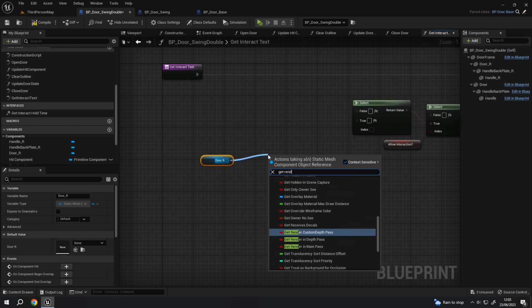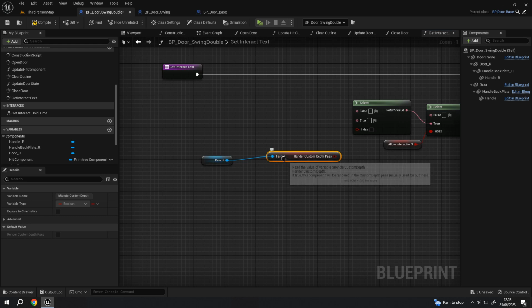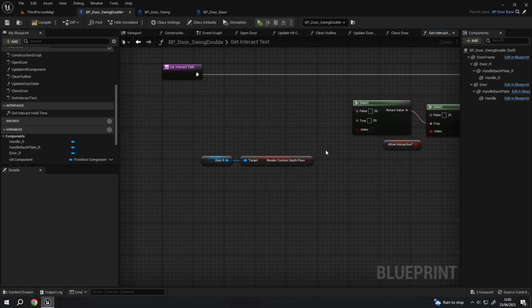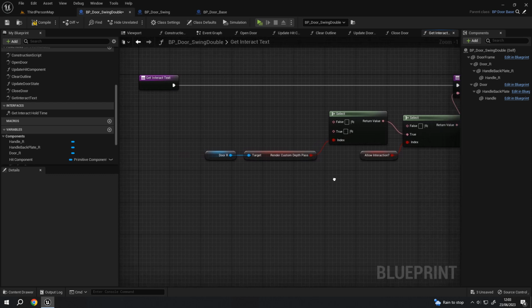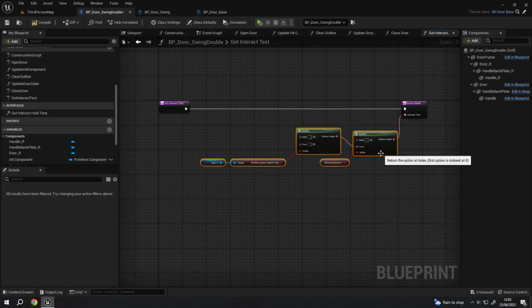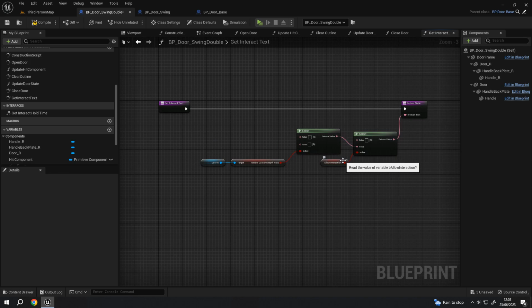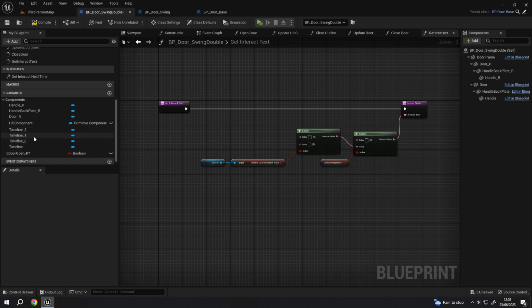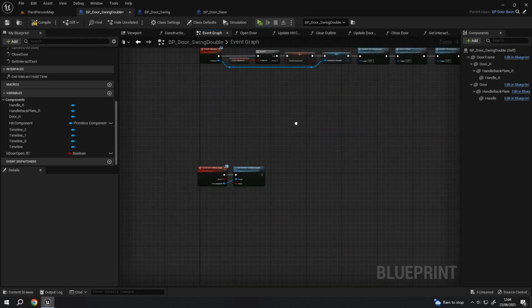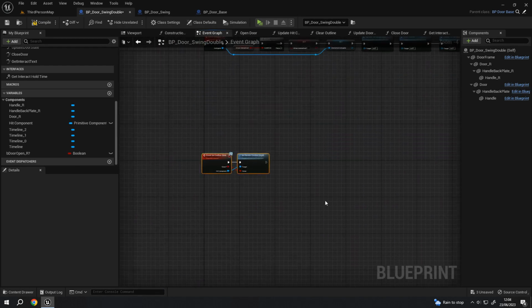Get render custom depth pass. So when we're looking at something to interact with, we set this to true. And when we're not looking at something, it gets set to false. So we can actually use that value to help at this particular point distinguish what it is that we should be displaying. Because you've got to remember, until we actually interact with something, that hit component isn't set. So at this particular stage, we don't know what it should be. The only thing that we've done is set the outline. And the only thing that we've passed through here is essentially enabling the custom depth on a particular component.